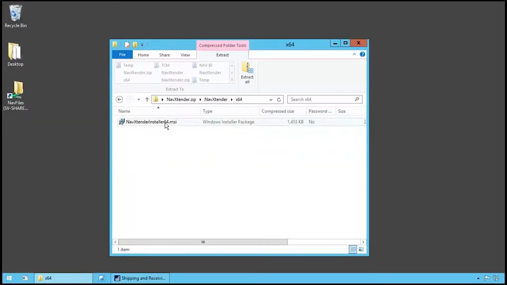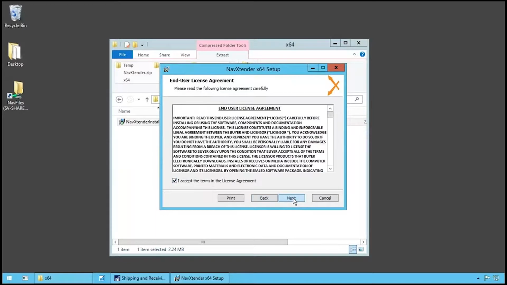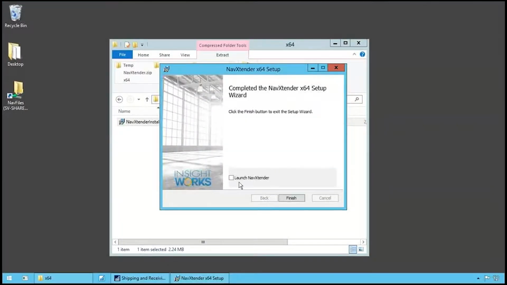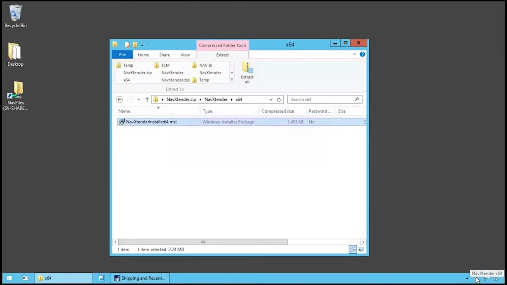So we'll click on that, run the installer, and just accept all the default options. Not much to do here. And we'll click Launch NavXtender when we're done. What that does is, you'll see down at the bottom here, it's added that icon to the tray for notifications and everything else. So the next step is to actually configure it. We can double click this icon, or I can right click and hit configuration.